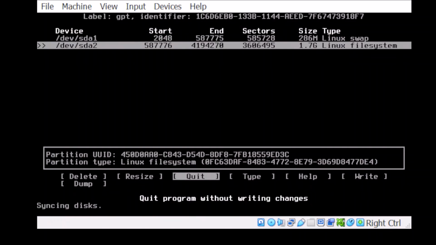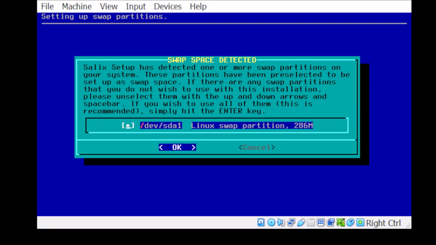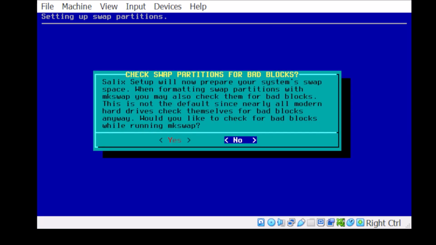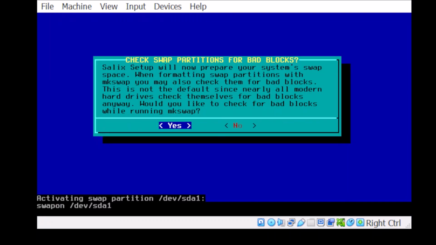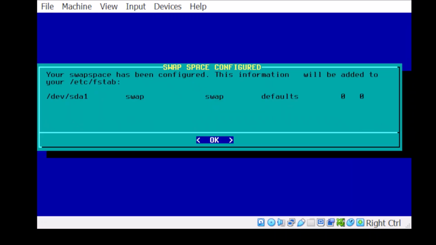So we're gonna quit. And there we go. Salix setup will now prepare your system swap space. I already did that. Oh, it's checking for bad blocks. Okay, I didn't read that fully. Clearly I'm not. Okay, let's see if it approves of my swap partition.